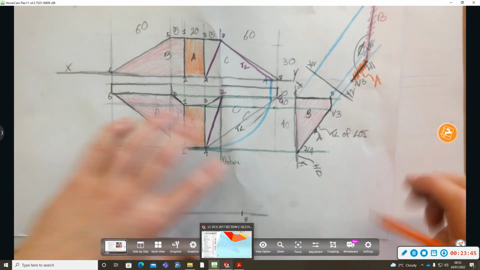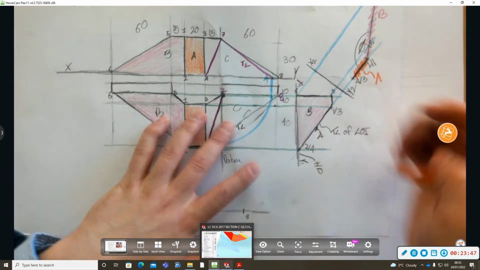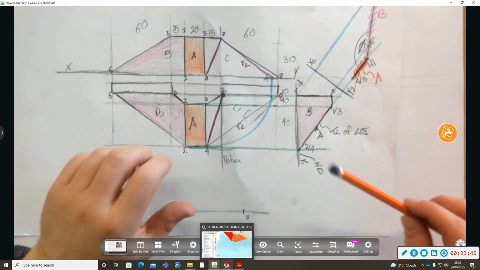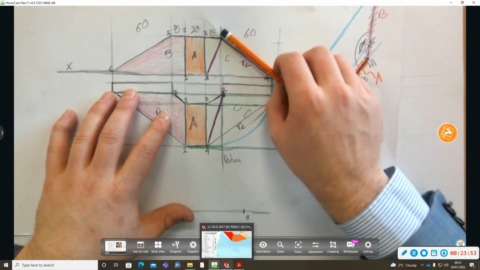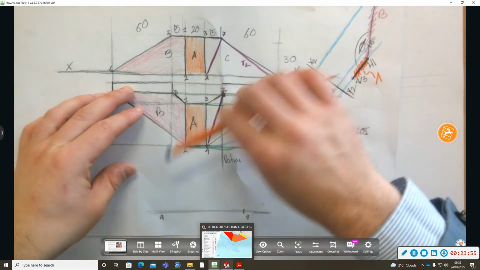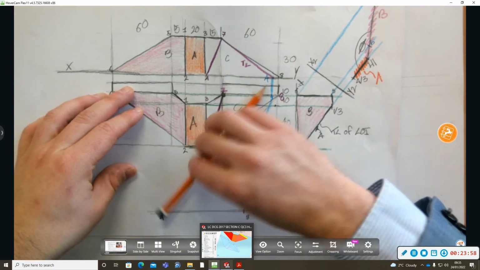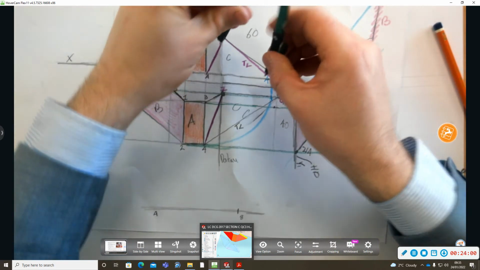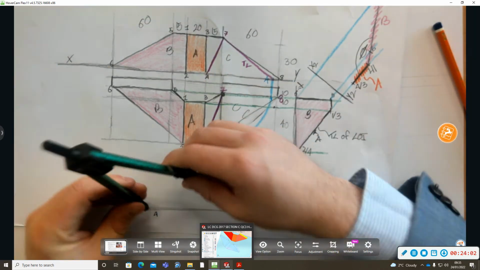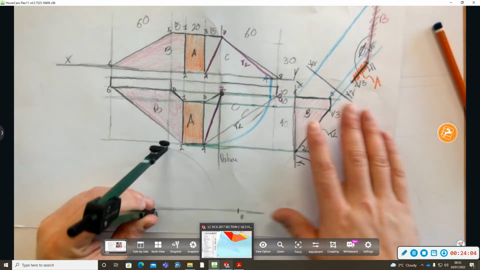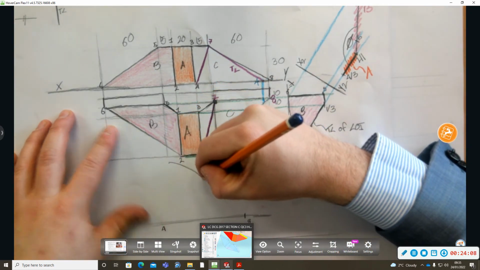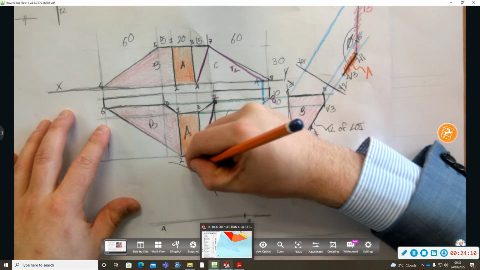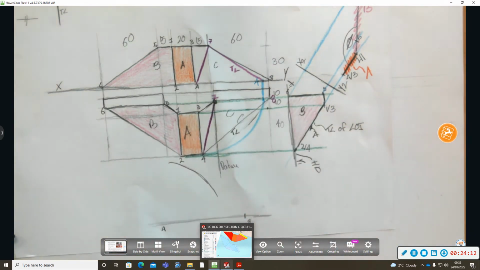Now if I get point 7, I have a third point on the surface. So I'm going to take the true length of 4 to 7 and swing that from number 4. Now somewhere along this arc lies number 7, but we don't know where exactly along that arc lies number 7.